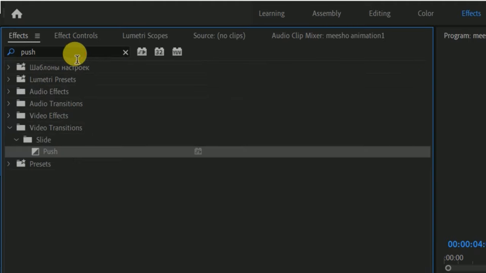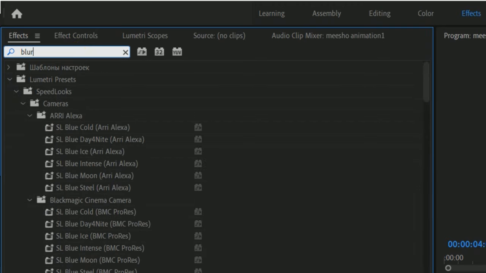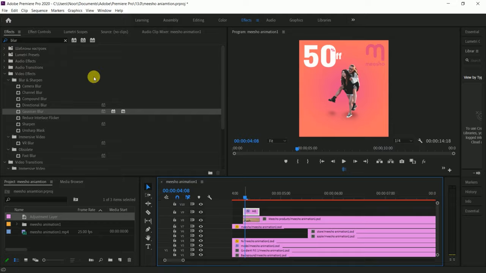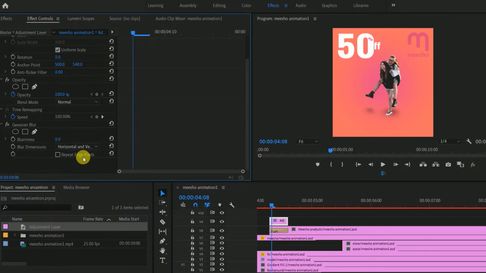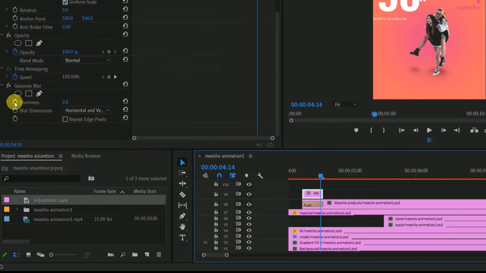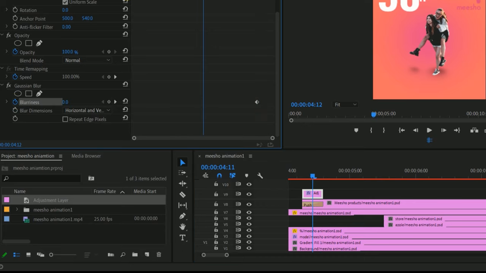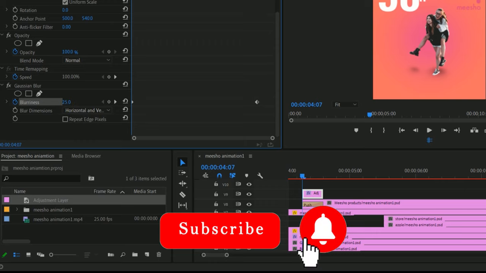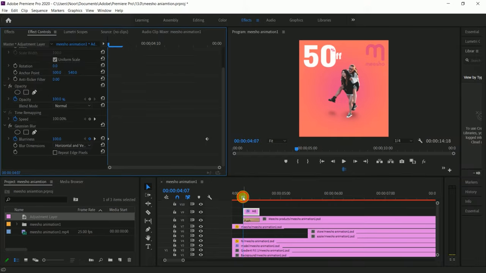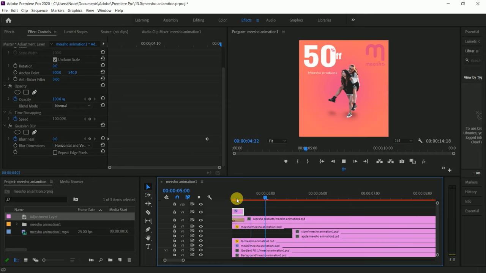Thereafter go to Effects, search for Gaussian Blur, and use it. Go to the Effect Controls panel. Set the blur from start to end, 100 to 0. Now play the animation and see how it is.